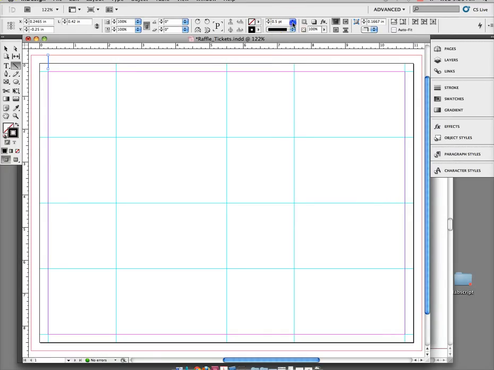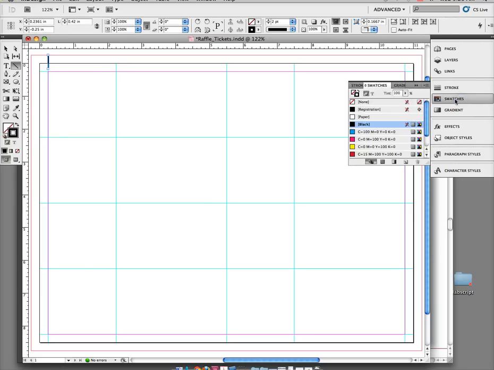But I'm going to make mine super chunky so you can see it, but make yours a 1/2 point. And make the color of that stroke registration color. Okay, does everybody get that? So what's registration color? Swatches, registration color.